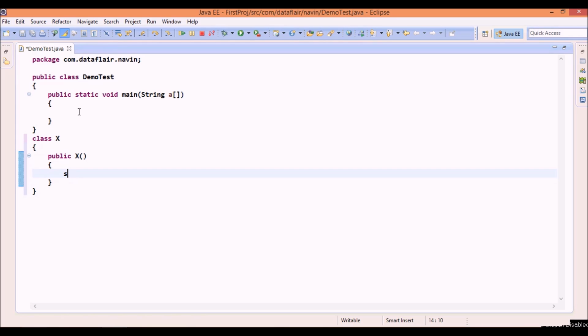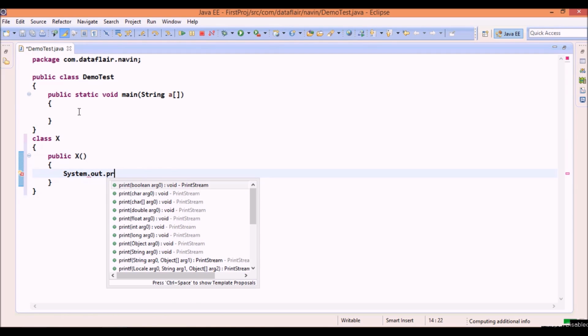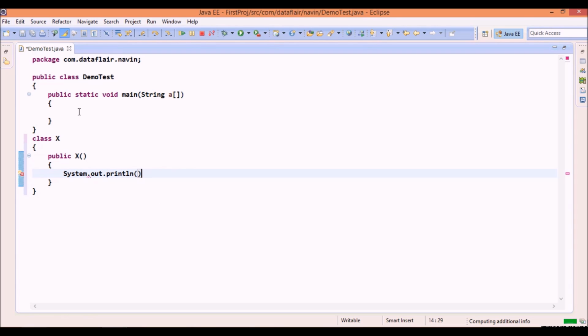And here, let me print something. We'll say System.out.println, and let me print something here. The value I'm printing is "in constructor X", which means if I create an object of this X, let's say X obj = new X, now if I run this code, since in this main method I'm creating an object of X, it will call the constructor of X, right?